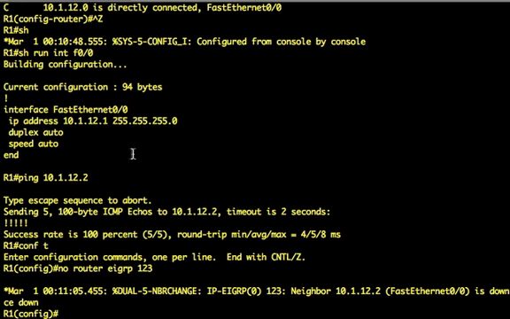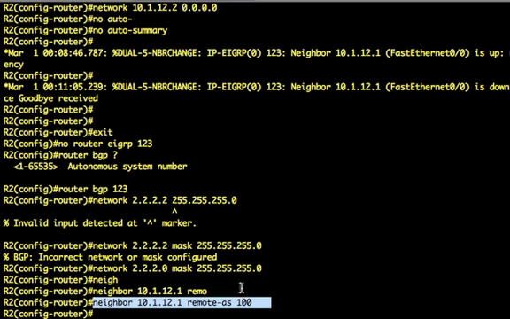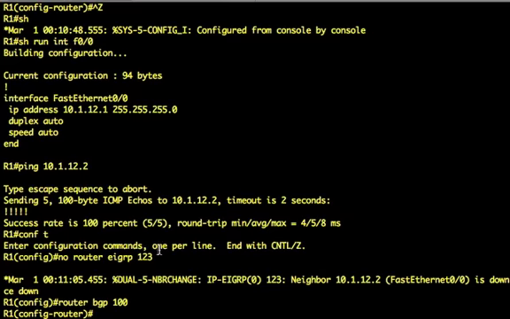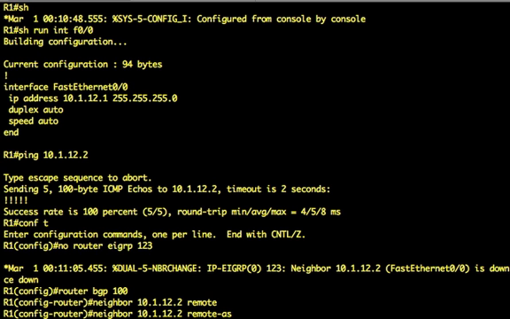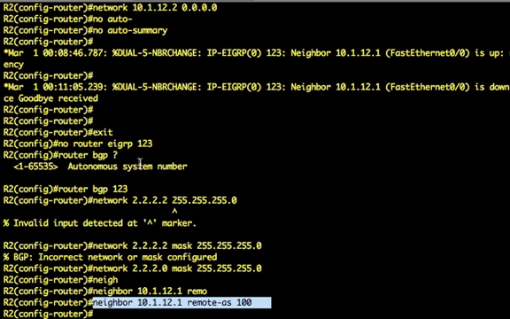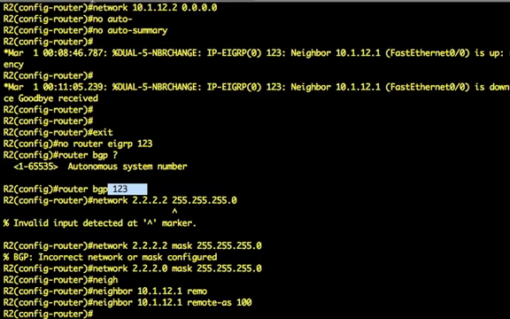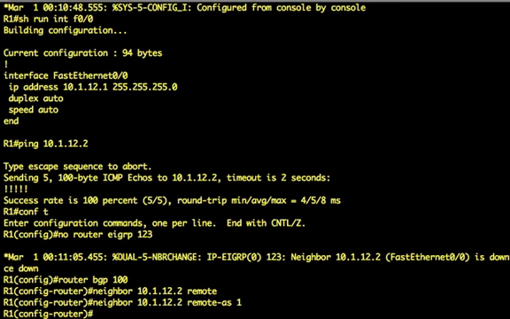So on R1, BGP 100, which is what we configured over here. AS 100, and we're not going to put any networks into the process today, but we'll set up a neighbor relationship with 10.1.12.2. But this time, instead of putting in the actual AS number 123, we'll just pretend we don't know it and use something else. So what we should see is the BGP relationship will come up, but it will be broken, and then we should get a log error from this.